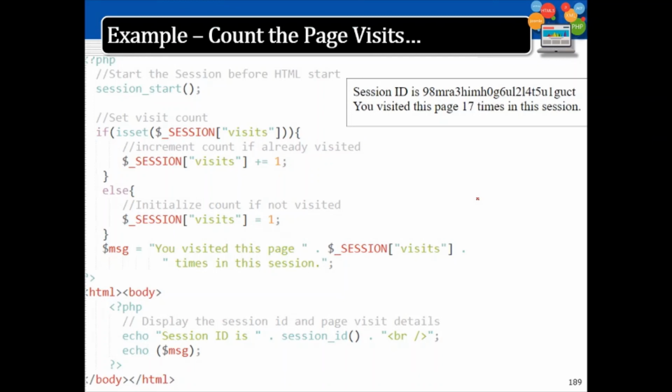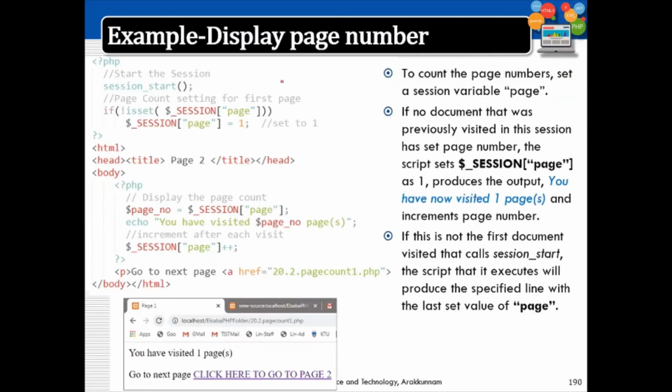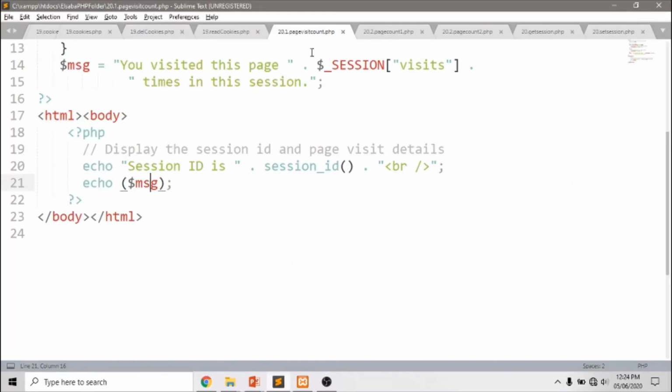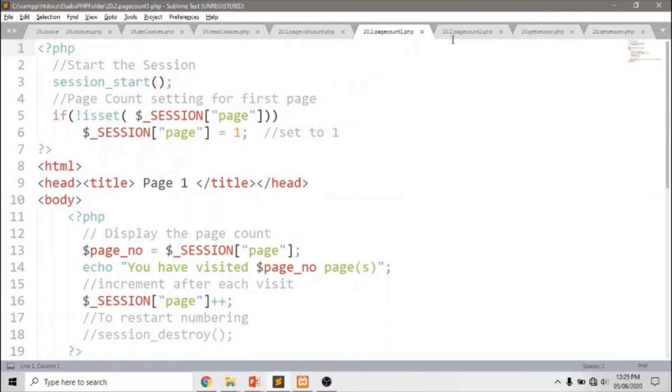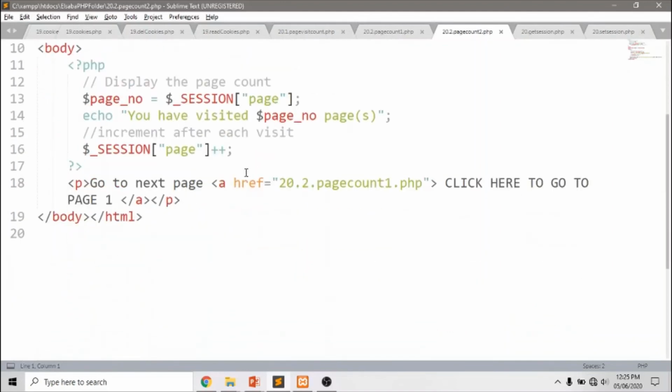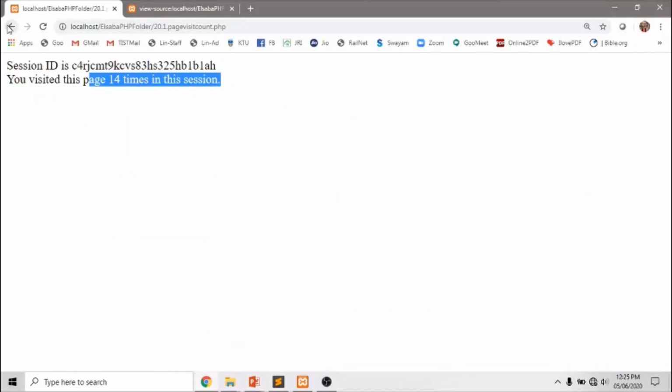Another similar thing that you can do is to display the page number. A website will contain multiple pages, so you can track how many pages you have already visited. That can be done with a similar concept using a session variable. I have created 2 pages over here in Sublime, page count 1 and page count 2. I'm just tracking the pages. Whenever you visit, you set the value to 1 initially, and it will be incremented on each subsequent visit. So this is an example.